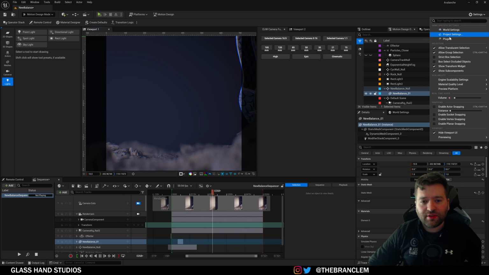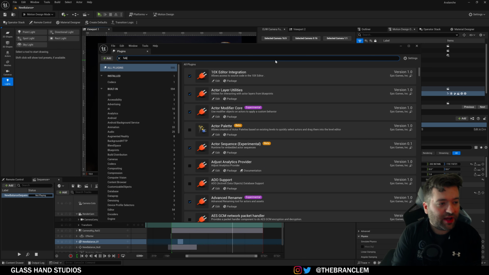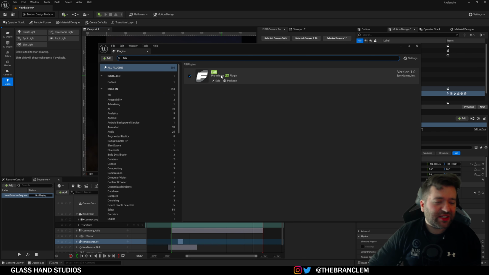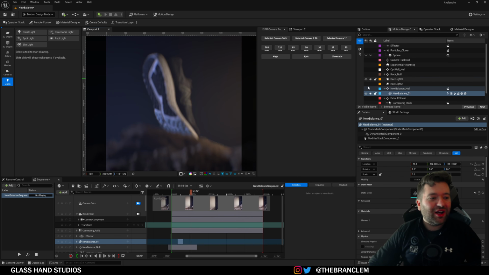There actually is, if you go to plugins and you type in Fab, it says pre-release Fab plugin. So it's kind of like setting up, I guess, the incorporation of Fab into the engine. So that's going to be worked on, I'm sure, very heavily in the future, so that we can use things like that.